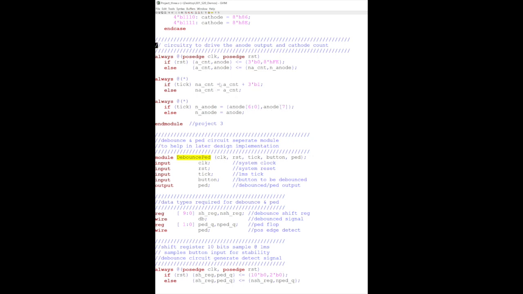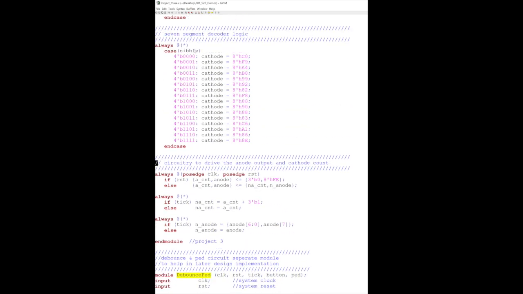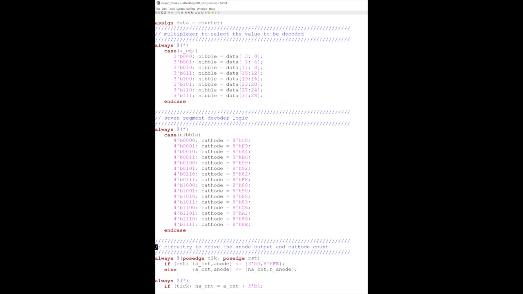And then at the same time, each instance where we are incrementing our anode counter, we of course are shifting our anode register. We of course are incrementing the counter that is driving the 7-segment display select, the count here, which is choosing which of these values appear.